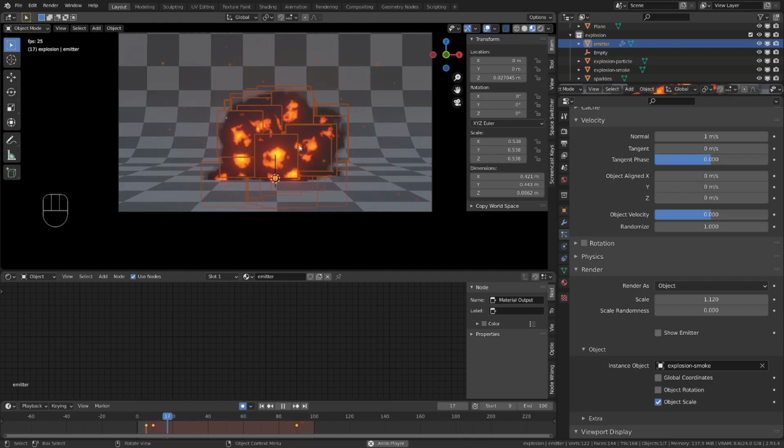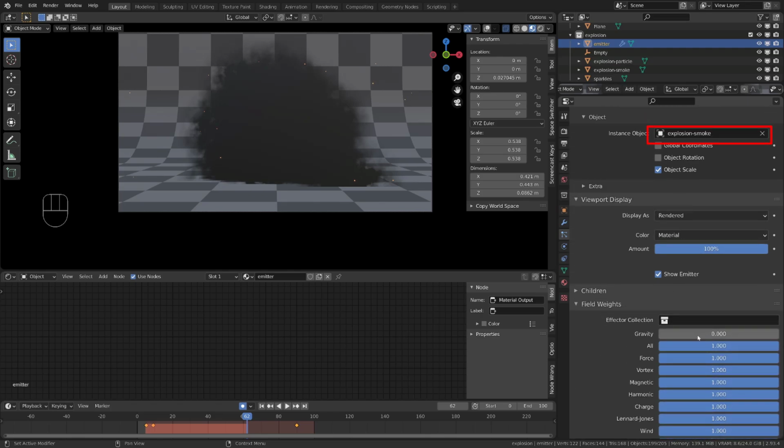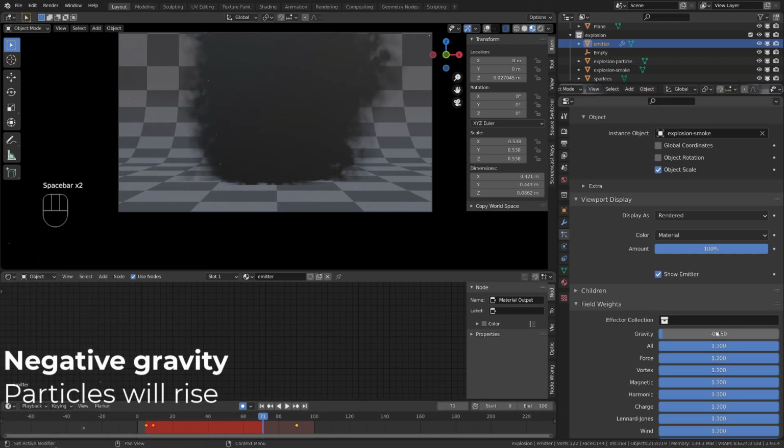From there, our basic smoke particle system is done. What I will do is tweak their velocity by reducing the initial velocity a bit and also the random velocity. And I will then add a very subtle negative value for the gravity. With a negative value for the gravity, the particles will rise instead of falling.